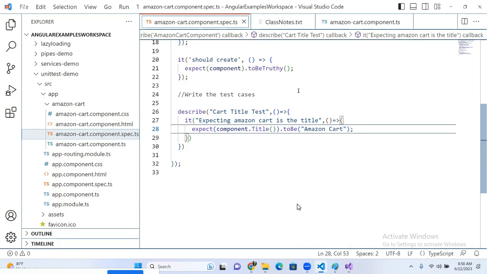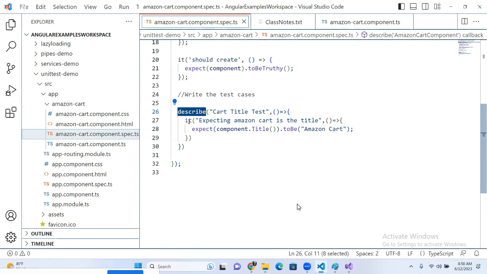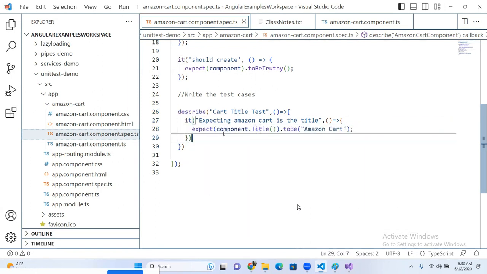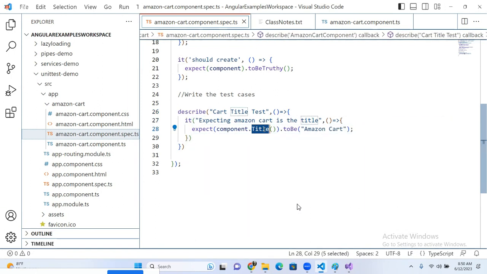Like that it goes. First we use describe, and then it, and the expectation is the title, whatever we are getting, that must be Amazon cart, something like that. If I get a different name, then the test is going to fail.